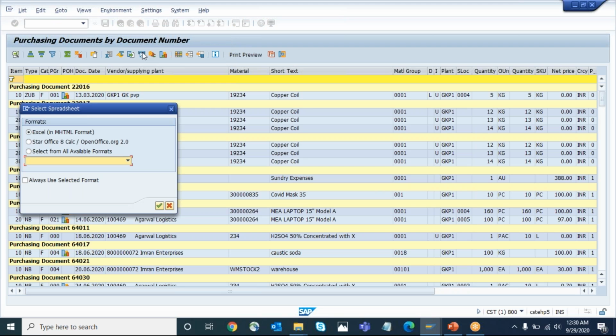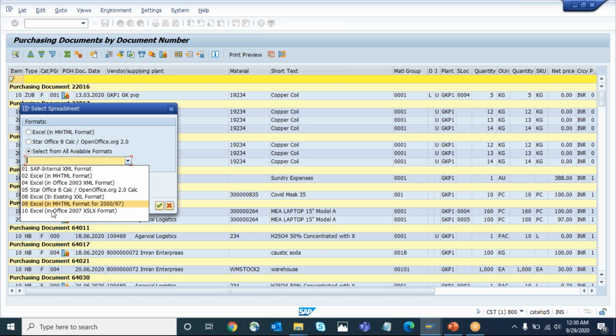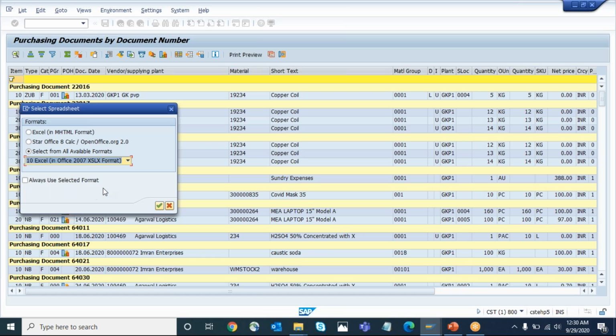Once you click on spreadsheet, you will see how you want to have it, whether you want a normal Excel, that is also fine, or if you want something specific, you can go to 2007 Office Excel, whatever the format. You can compare the different formats and how they look. Select the required format in which you want to download the data, and click on Continue.